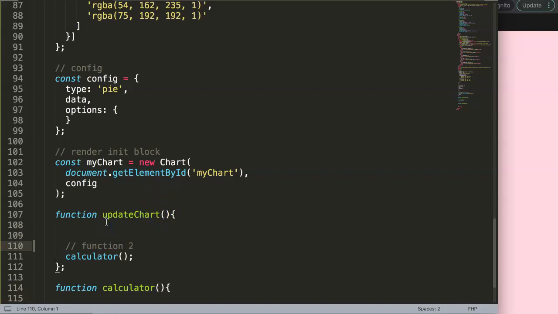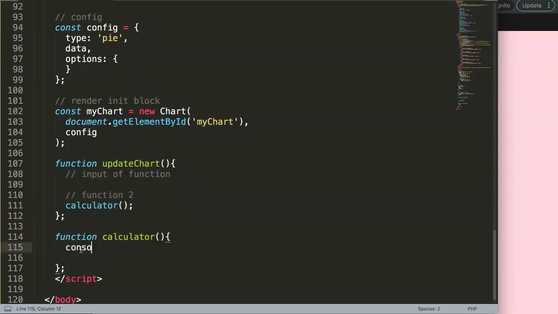But this one here we should have input of function, whatever. I want to show you this just to make sure you understand what I'm doing here. Say console log. Yes, it works. But how will we trigger this?